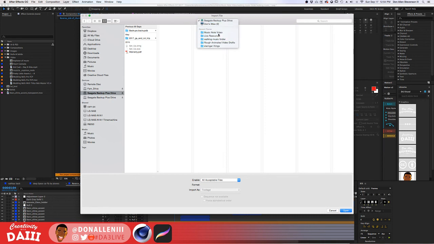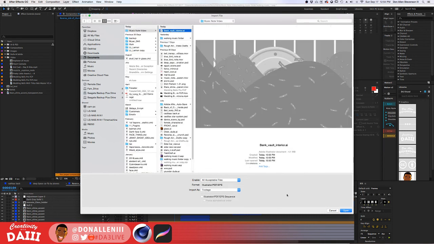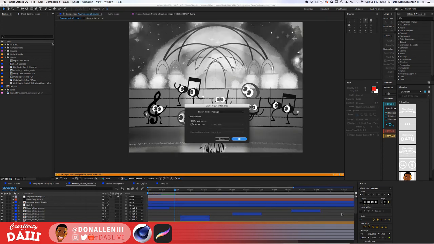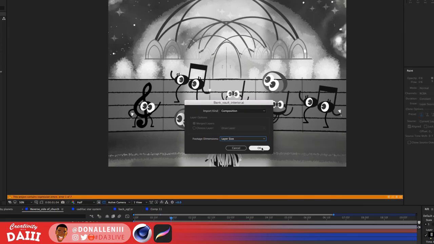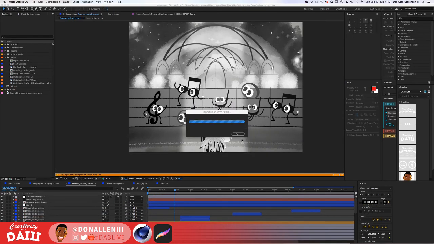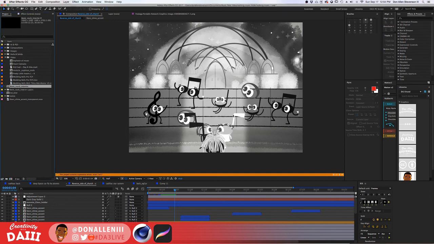Let's go to our Music Note Video folder, and we'll open up our bank vault interior. We'll go ahead and hit open. It's going to ask you if you want to merge the layers or import it as footage. It's important to switch this to composition and make sure that the footage dimensions is set to layer size, and we'll hit OK. Give it a second or two. It's now opening up the Illustrator file inside of Adobe After Effects, and there it is. We have our bank vault interior as a composition.